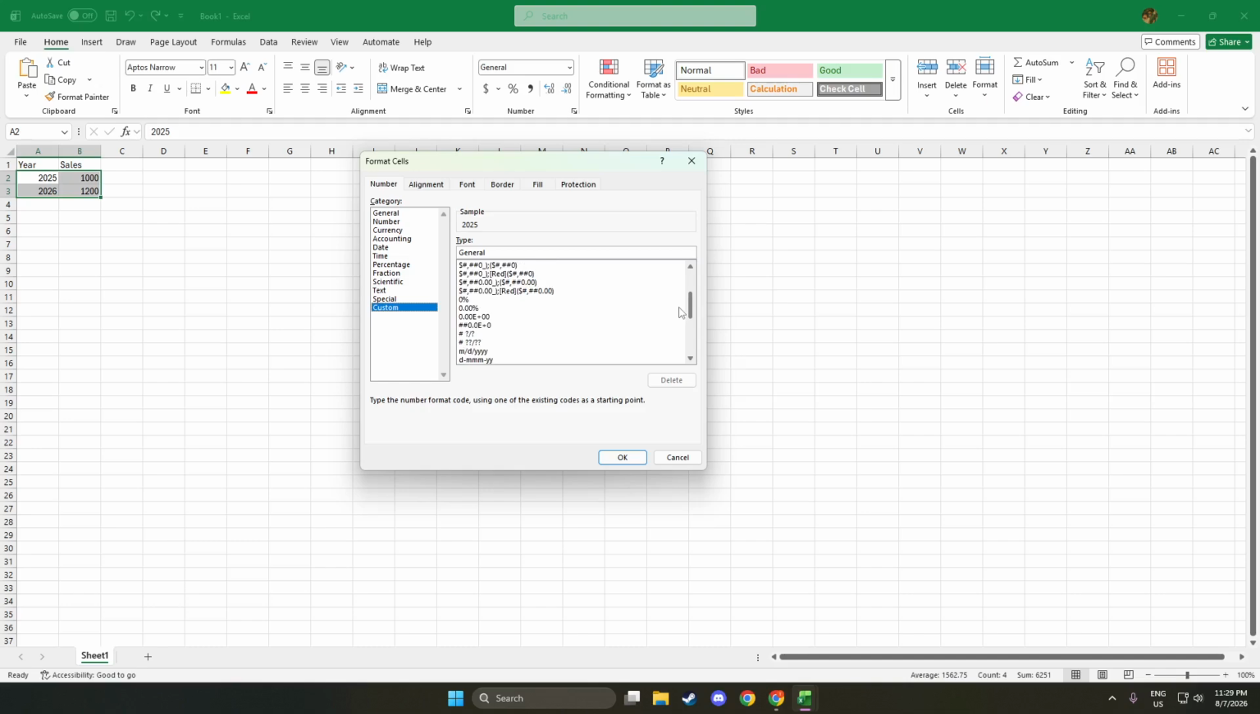From there, click Custom. You will find Custom in the list on the left side of the Format Cells window, under the Number tab. When you click Custom, the right side of the window changes. You will see a list of sample formats in a box labeled Type, and just below that, a field where you can type a custom format. Excel may highlight one of the existing formats in the list, but we will ignore those because we are going to enter our own. This custom section controls exactly how numbers display without changing the actual values in your YoY cells.